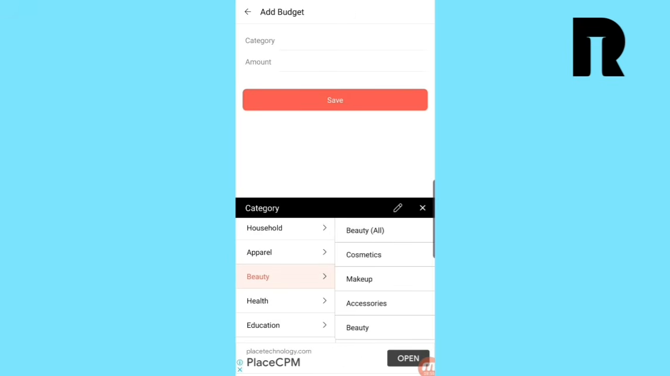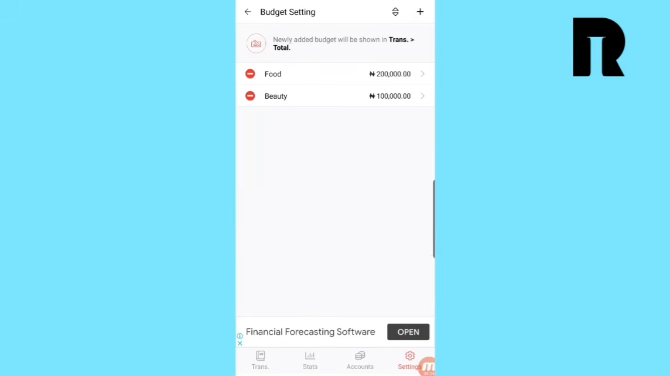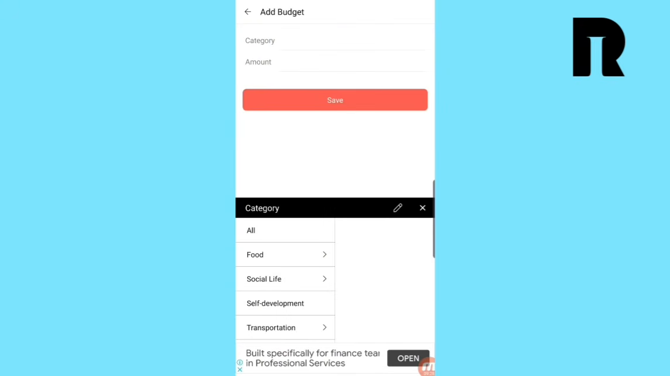Let's say beauty, right? Beauty could be cosmetics, makeup. These are all subcategories. If you can remember, we turned on our subcategory earlier on. So the beauty, these cosmetics and makeup, accessories, beauty you see are all subcategories. So again, let's click on all. Let's say our budget a month on beauty would be 100,000 naira. Save.